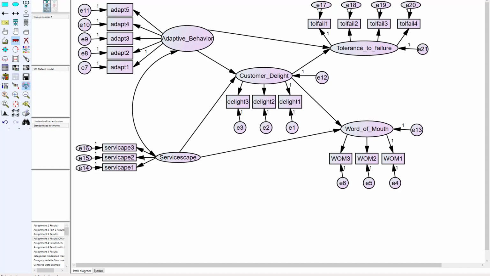Usually you're looking at specification search to help with model fit. In essence, does your model fit the observed covariance matrix? And if you're having some issues with getting a good fit, one of your options is the specification search function. Let's go back to AMOS now, and I'll show you how this works.